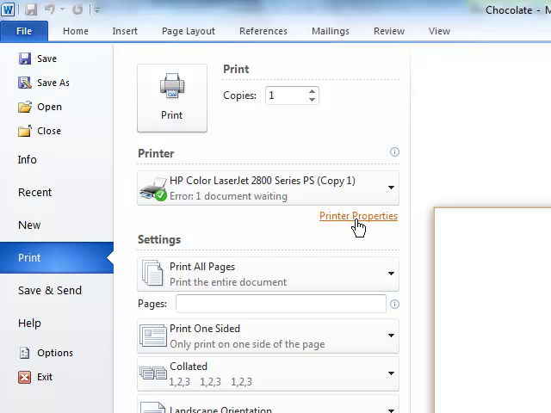The important thing to remember here is always print preview before printing. Again, it will save time, resources, and often frustration.